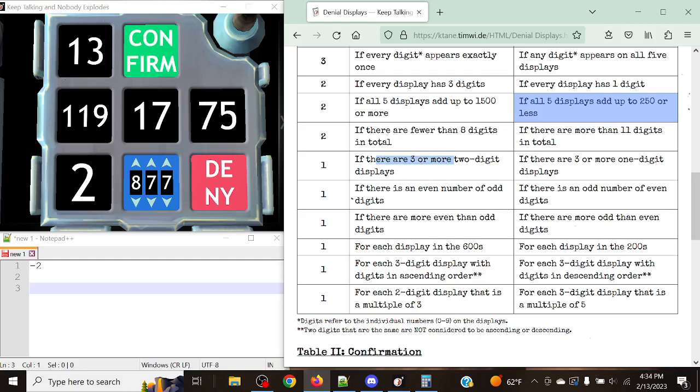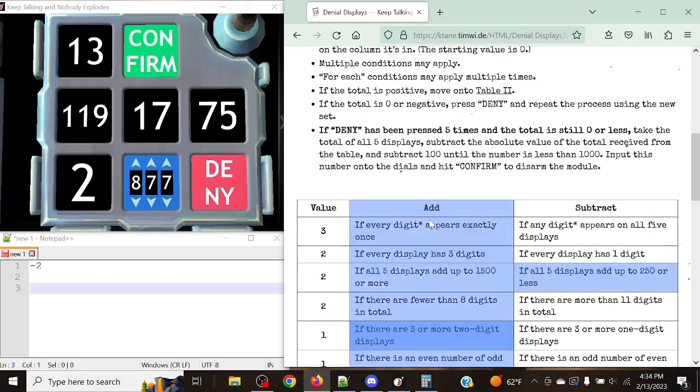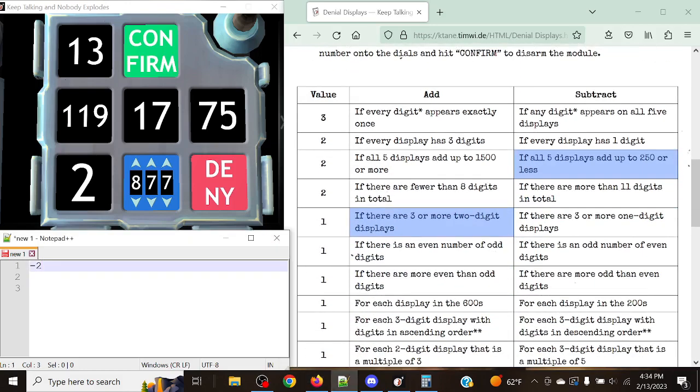If there are 3 or more 2-digit displays, that is indeed true. We do have 3 or more 2-digit displays. We've got the 13, we've got the 17, and we've got the 75. Therefore, this is indeed true. We're going to add 1 to this. So we're going to go up to -1. If there are 3 or more 1-digit displays, well, we already know for a fact that this is not possible if the first condition applies, so therefore this is not true. And besides, we only have 1, so it doesn't matter.